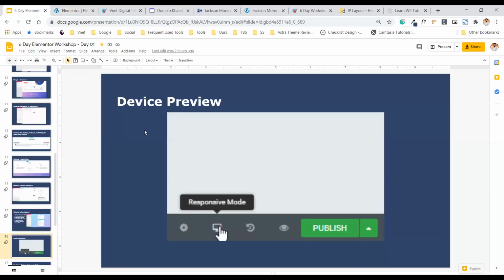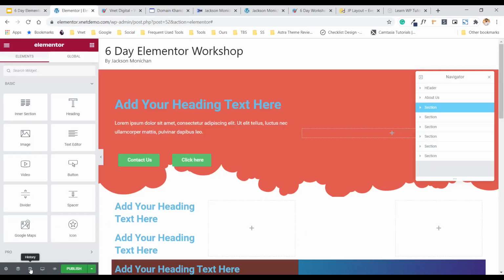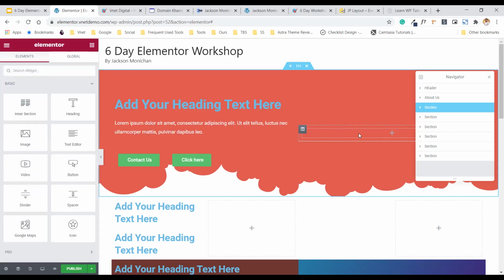So that's the devices preview option that is available. Then there is also a revision history option just next to the responsive mode option. There is a history button. Whatever changes you have done, you can see over here. See, section moved, I changed the column width, I added a button, I added another button. It's just like Control Z on Microsoft Word. Whenever you made some changes and didn't want them, you can do an undo. Similarly here, you can click Control Z and undo one step back.